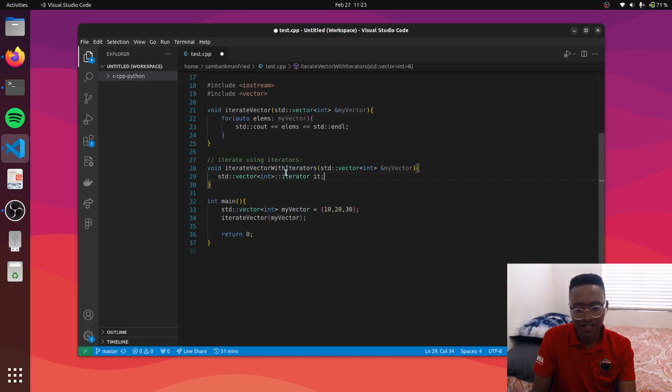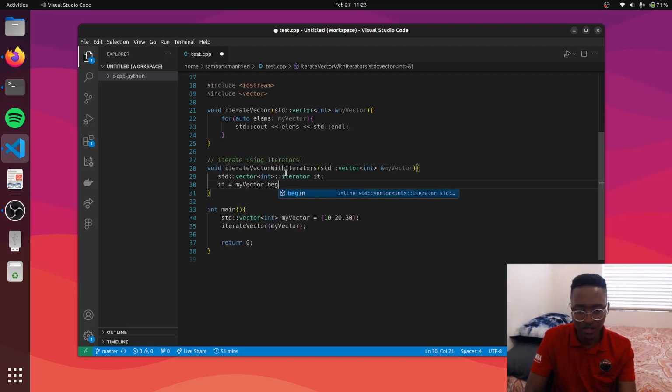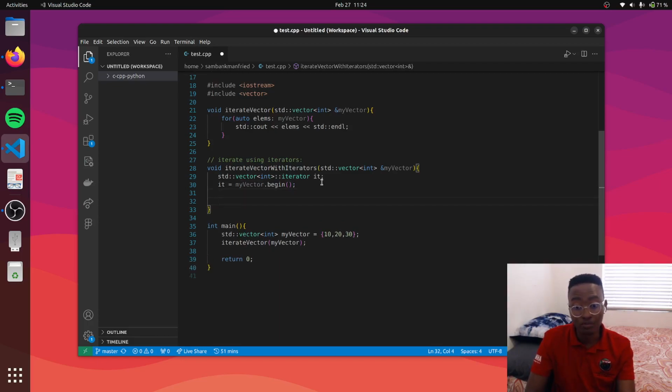But instead of leaving it like this, I actually want to initialize it. So I could just say it equals myVector.begin, which will point to the beginning of the myVector container. So it'll point to the first element, and then I could now write my loop, right?